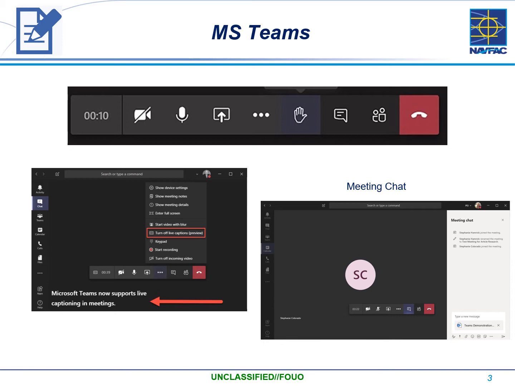The next icon is the chat button, and we'll talk about that in just 1 second after we talk about the three dots. The final icon that I want to bring to your attention are the two little people icon. That will tell you and give you a list of all the participants that are a part of this class.